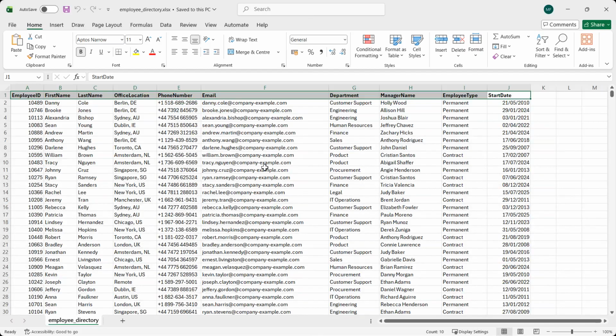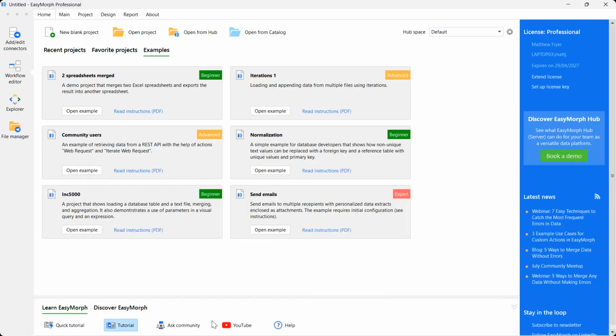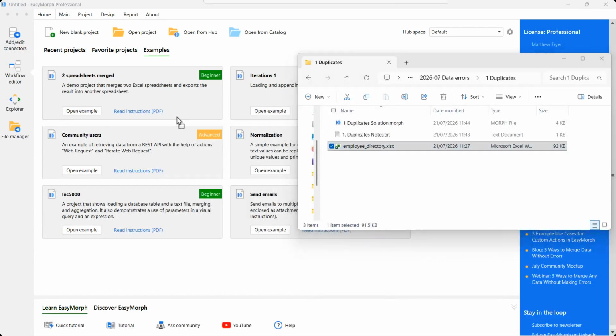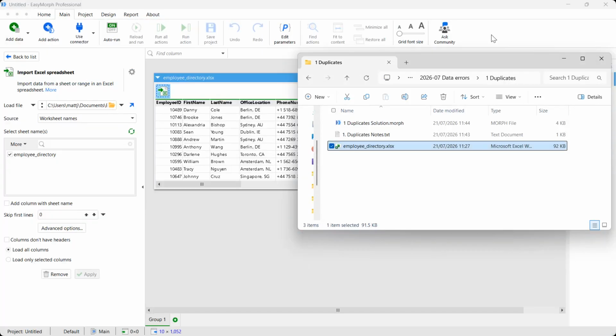And we want to use this data in some way, but before we do, we want to explore it and make sure that it's not got duplicates in it, because as I said, our expectation is that we would not have duplicate values. So I'll open up EasyMorph Desktop and let's do the simplest thing possible to load data in EasyMorph, which is to simply drag that file in and let go of it, and we've loaded our data.